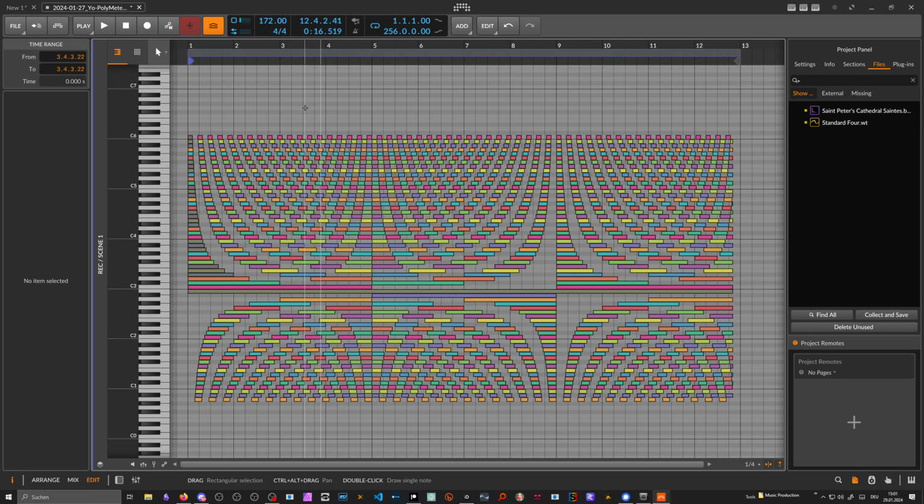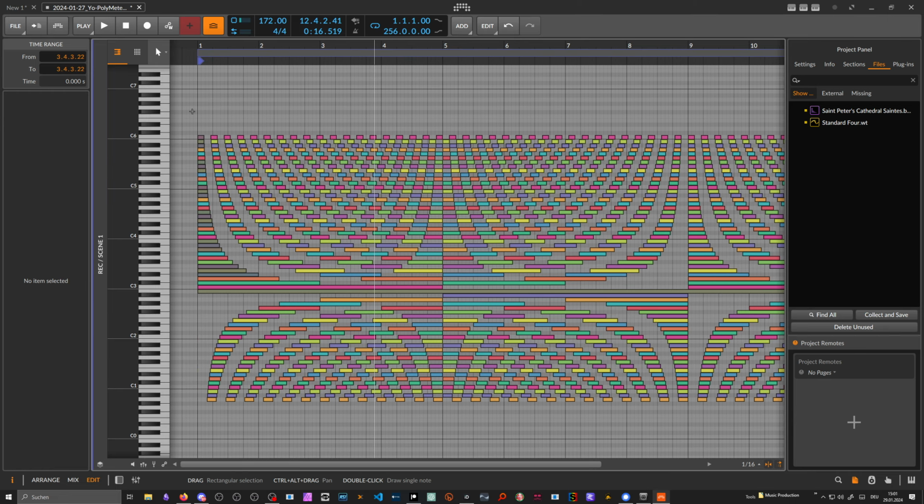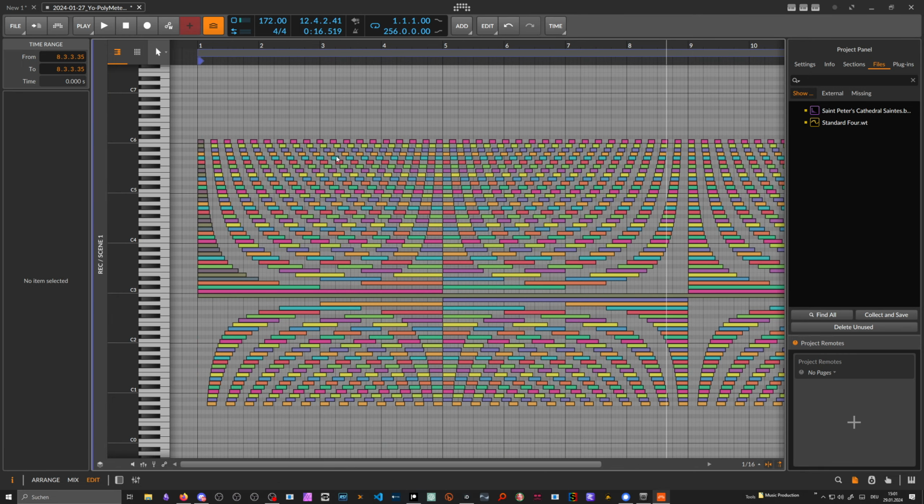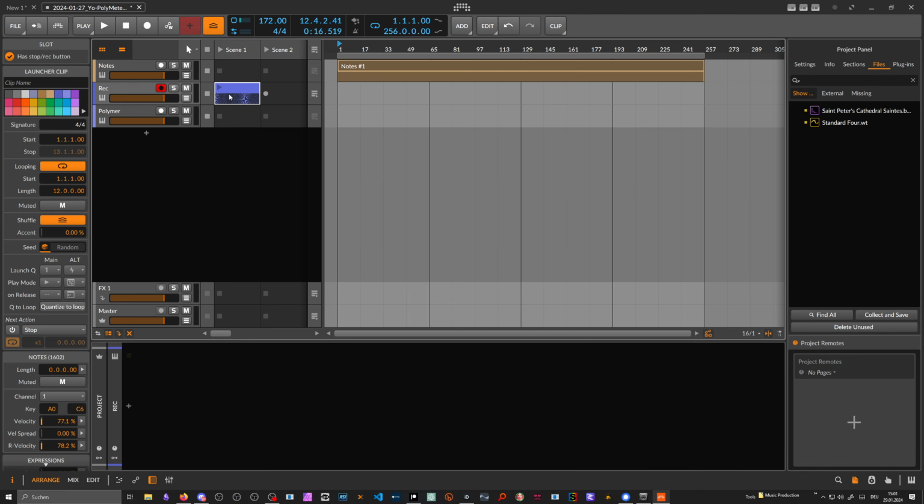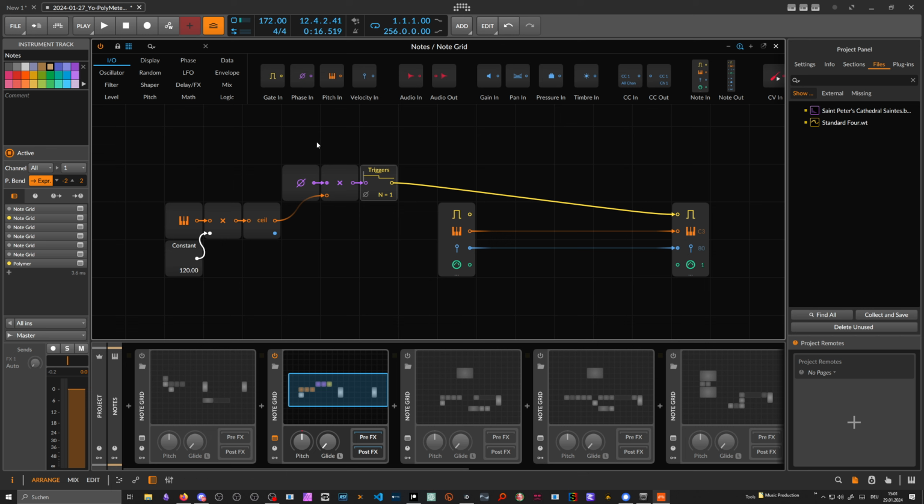And this is some kind of polyrhythm or polymeter. I don't know exactly what it is. But you can see you can then create interesting, visually pleasing patterns just with the piano roll and a bit of note grid magic. And you can see the patch itself is actually not that complicated.